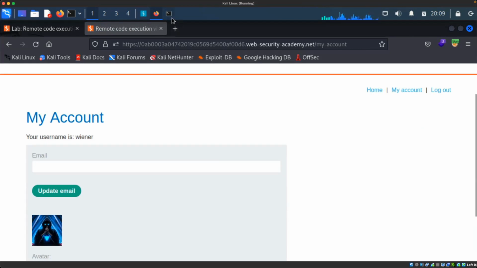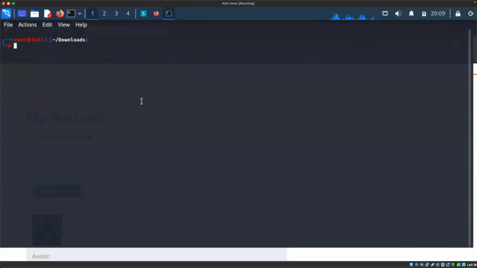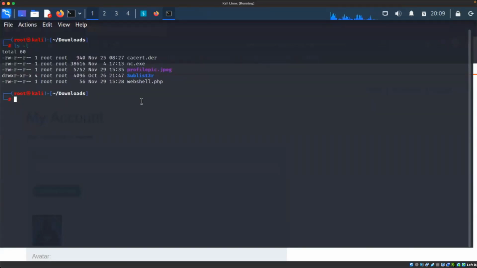Okay, so first for that, I'll go to the terminal. First of all, we'll clear out the console. Then I'll see the files which are listed here. So what I'll do, I'll basically use this profile pic, and in the metadata of this pic, I will insert my PHP code.